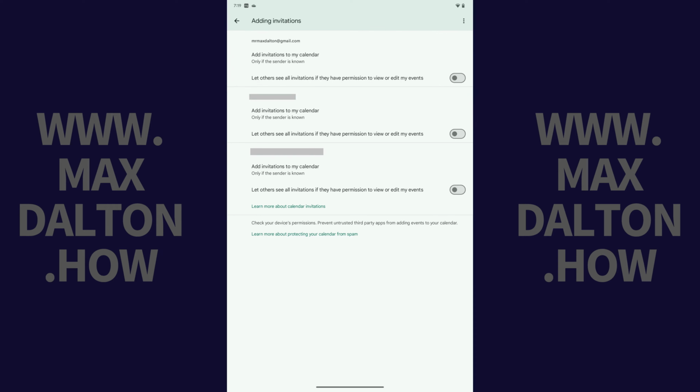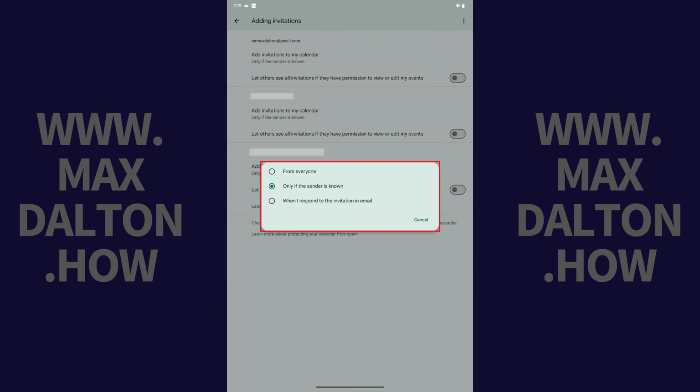Associated options are shown. Step 5. Tap Add Invitations to my Google Calendar. A pop-up window opens showing options for when Google should automatically add an invitation to your Google Calendar. Step 6. Tap to select when I respond to the invitation in Gmail.